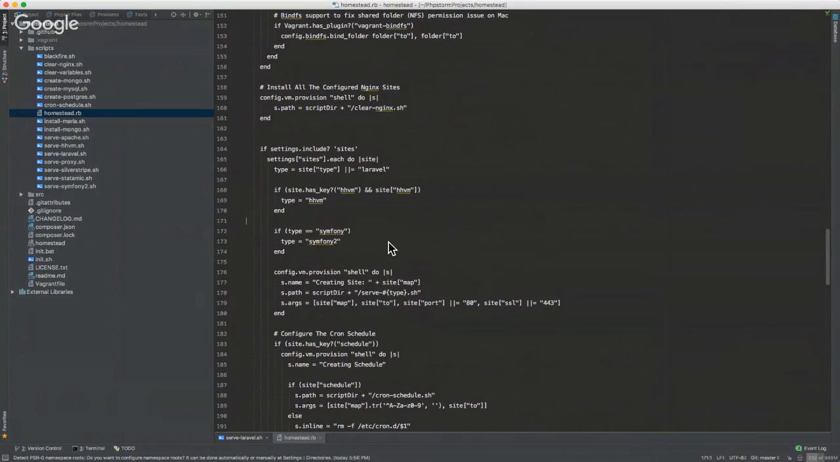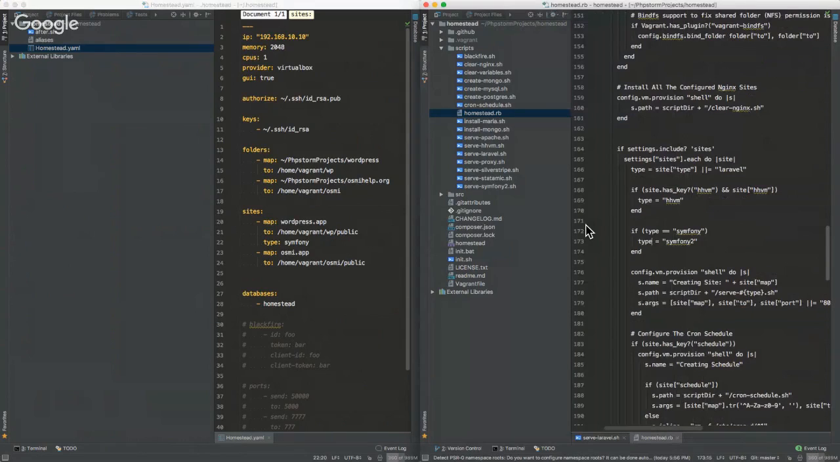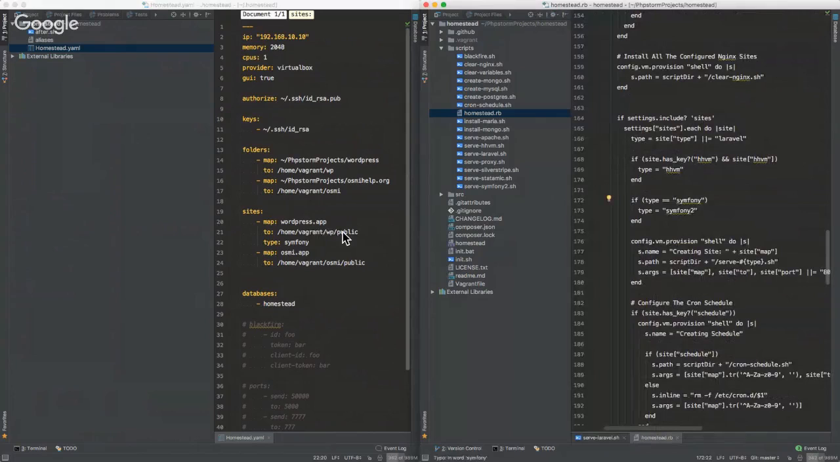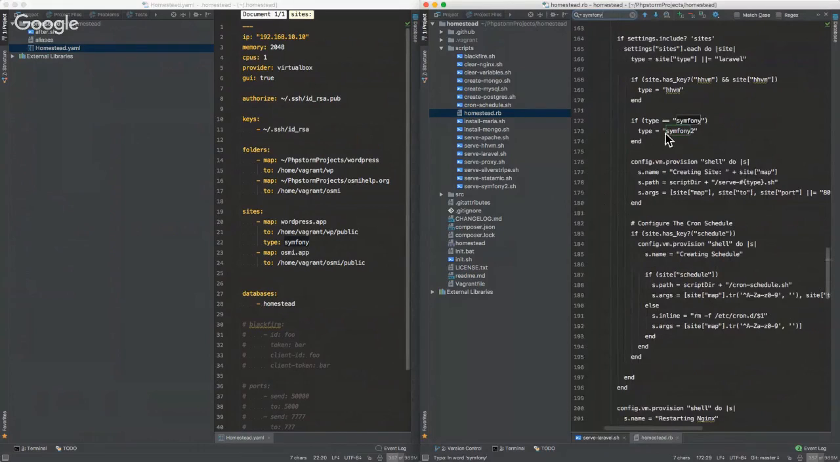And the other thing to note here is in the YAML file where you have these sites, if you wanted to tell Homestead that this was a site of a certain type, like we were talking about earlier, you can tell it. If this was a Symfony app, you could tell it the type was Symfony. And when it gets to the point where it wants to create the Nginx virtual environment, it'll set this type value. And then when it runs this creating site script, it looks for a serve script of that type. And you see here we have Symfony 2, Statamic, Silverstripe, Laravel, HHVM.